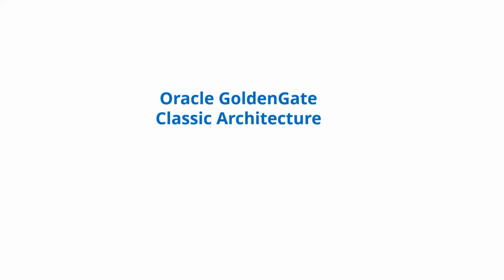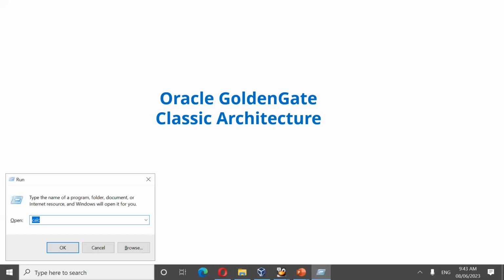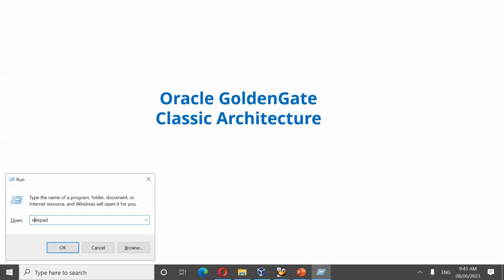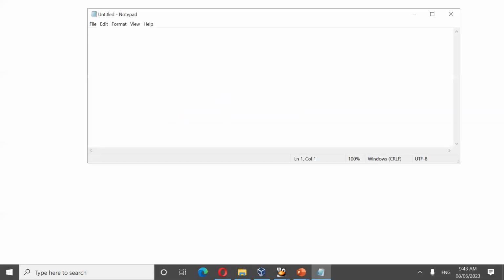So let us now start and discuss what is classic architecture and what is microservices. I'll give you a brief overview and then we'll discuss troubleshooting and performance. As I mentioned, there are two types of architecture in Oracle GoldenGate. One is classic and the second is microservices. As I told you, when GoldenGate was founded in 1995, it was standalone. It was GoldenGate only. In 2009, it became Oracle GoldenGate.